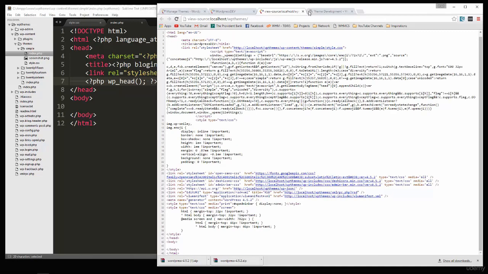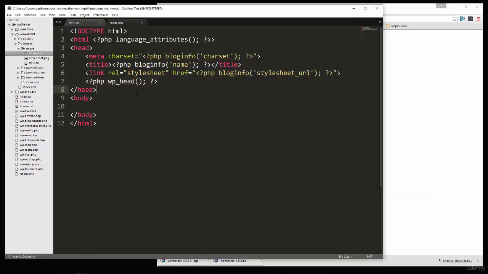So that part of the template is done. In the next video, we're going to start to build out the body. I'll show you how to grab posts, create menus, and so on. Alright, so I'll see you in the next video.